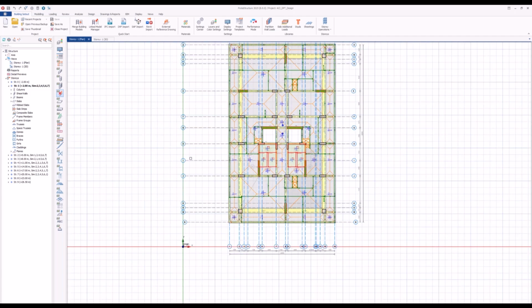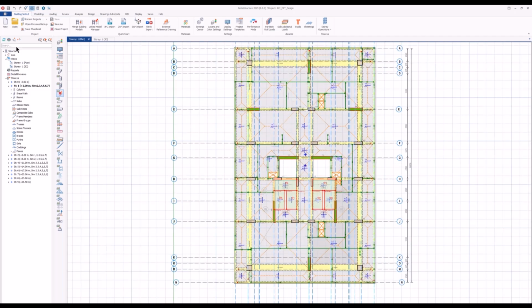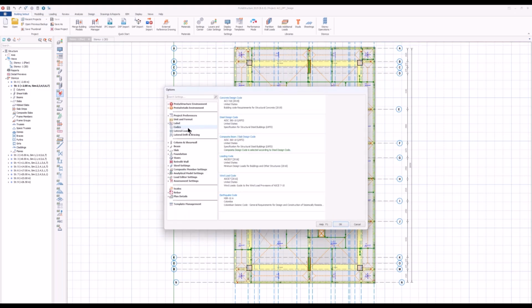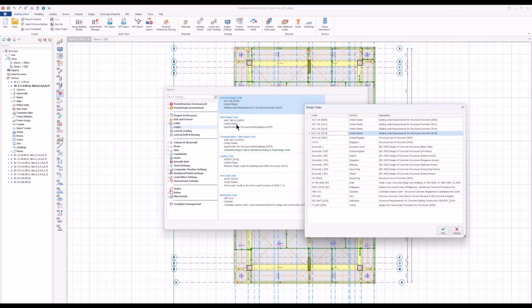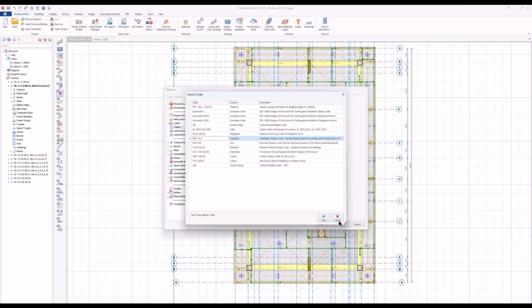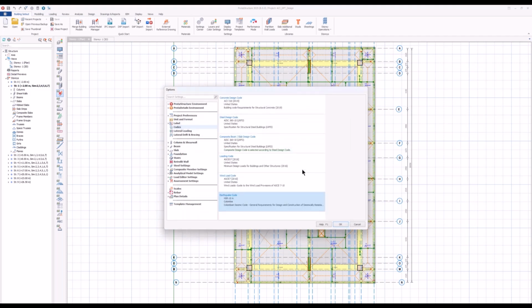Okay. First of all, as you know, ProtaStructure supports international design codes, concrete design codes, steel design codes, composites, loading codes, wind codes, and earthquake codes in a detailed manner. So you can select among a large list of combination codes, design codes, and seismic codes here.